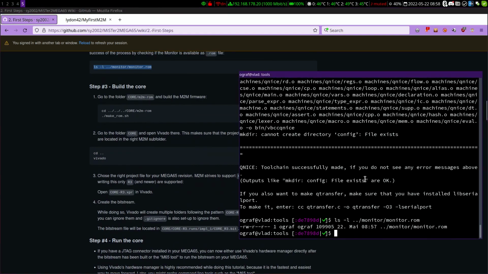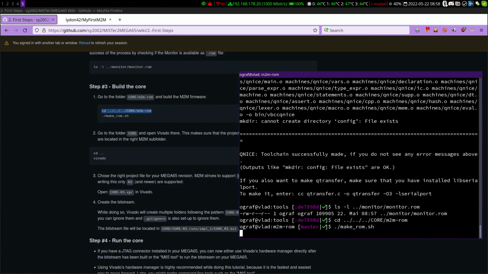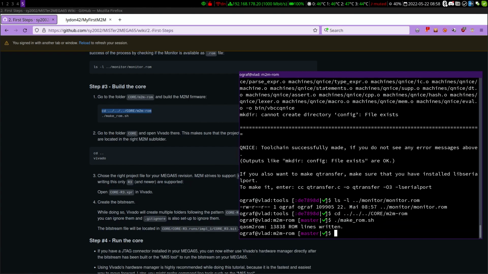So then we can start building the core. The first step to build the core is to change around to the core subdirectory and there into the M2M ROM, and then call the make ROM script. There's no make file for this, so you have to do it by hand. Make ROM, yeah, very fast, already written. Good, next step is go to the core and open Vivado here.